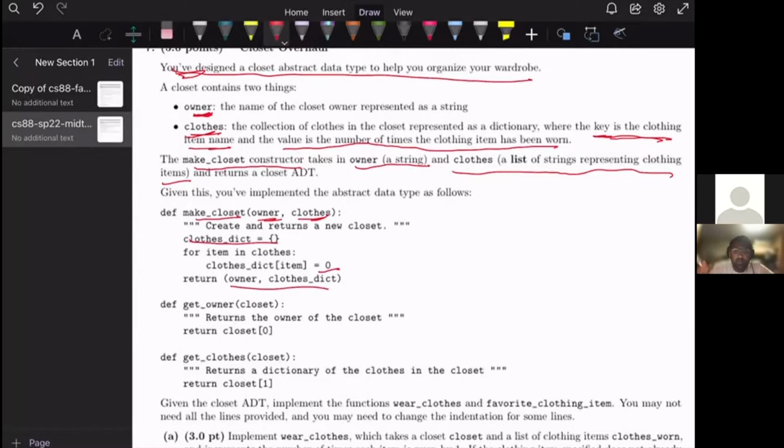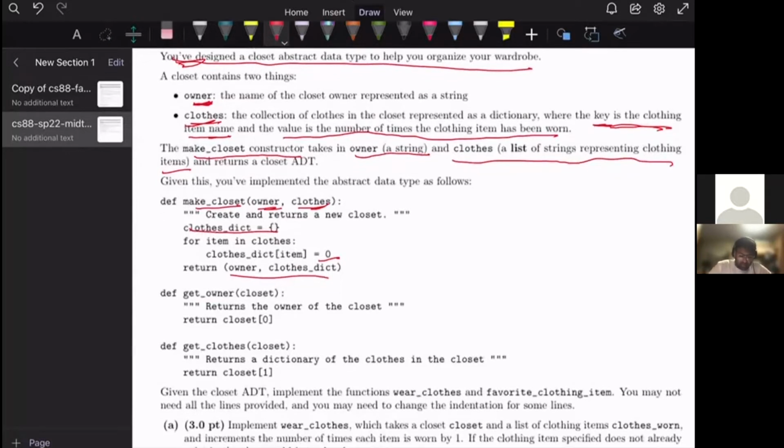But we are not going to directly manipulate that tuple in our code because we don't want to violate the abstraction barrier. That's the main thing. Then we have a get owner method, which makes sense because we don't want to violate the abstraction barrier when we're writing our code. So they give us this function that returns the owner of the closet, and similarly they give us something that returns the dictionary of the clothes in the closet.